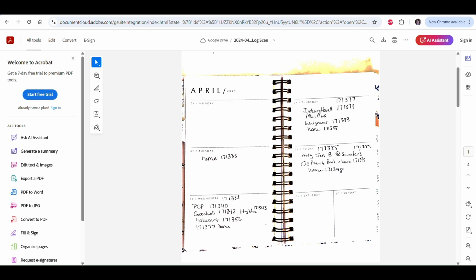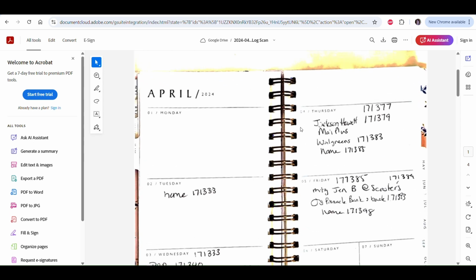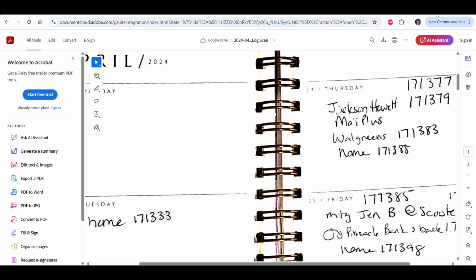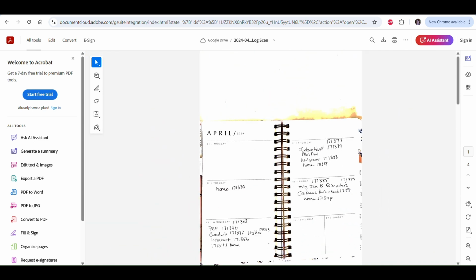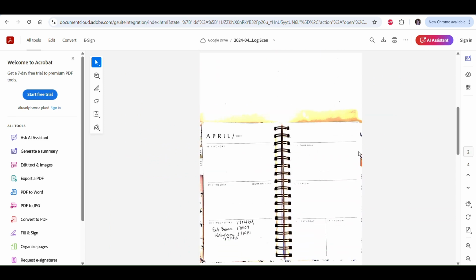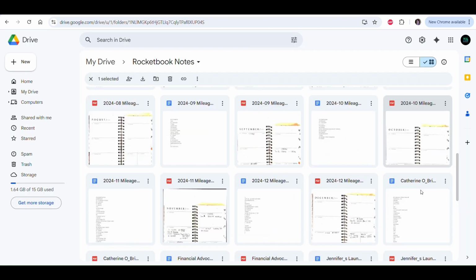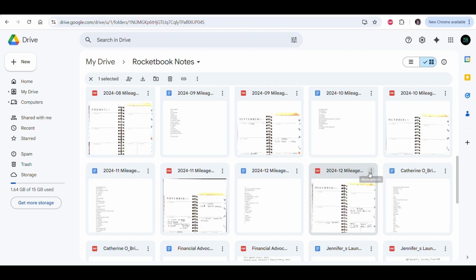The homes look to be good. Mail Plus, look at that. I actually didn't put the L in there. So it did a very good job with that. That was an oopsie on my part. It kind of sorted them in order.